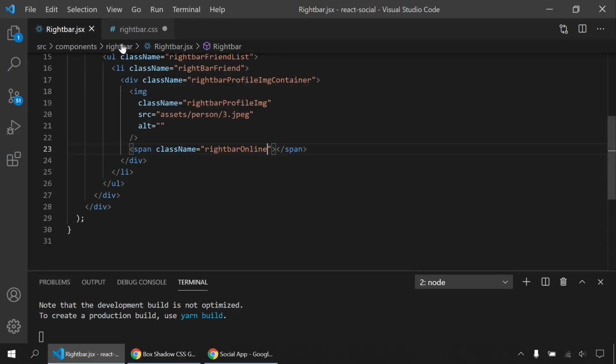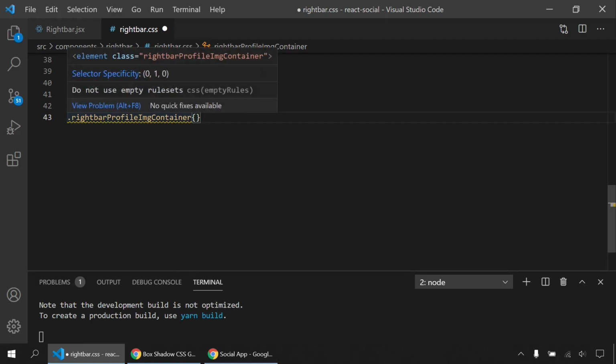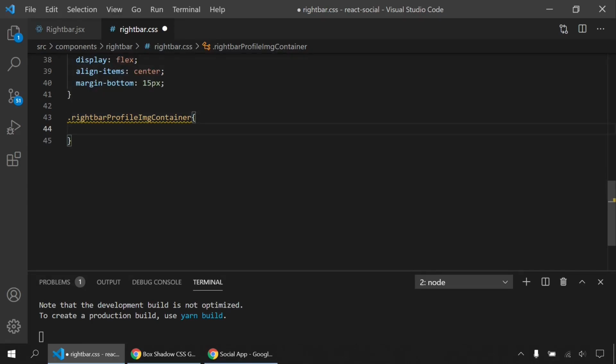And what was this container? It's really long, but if we are using CSS, we should write long class names, otherwise they're going to conflict. Okay, I will say margin right 10 and position relative.